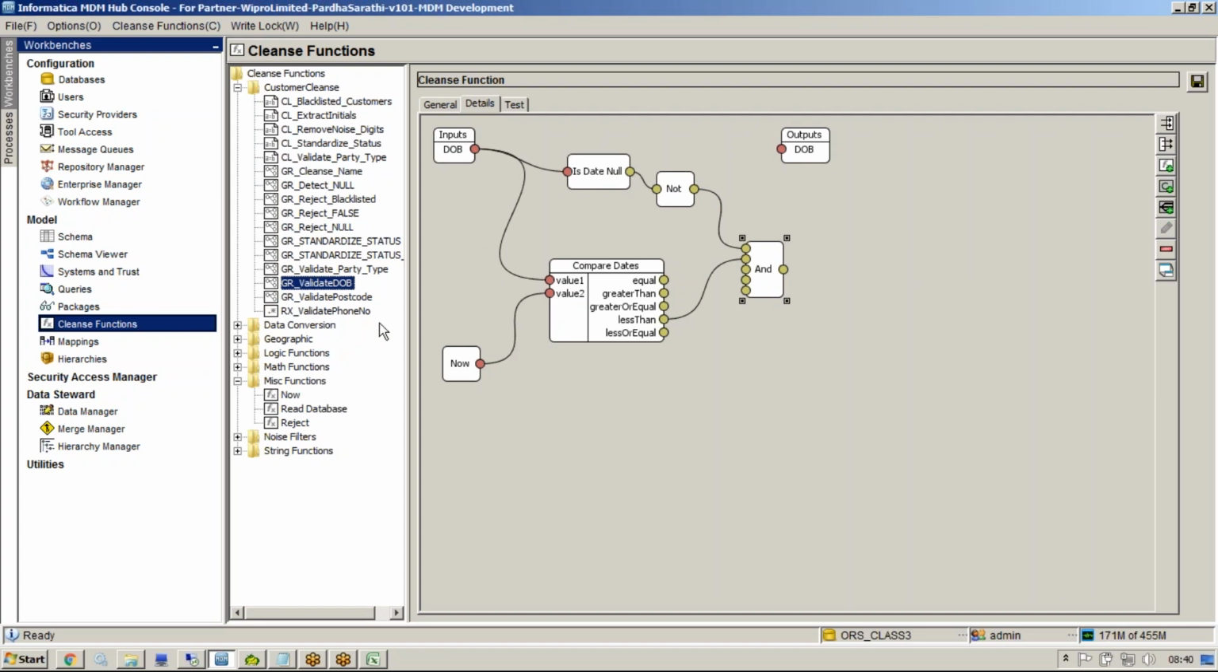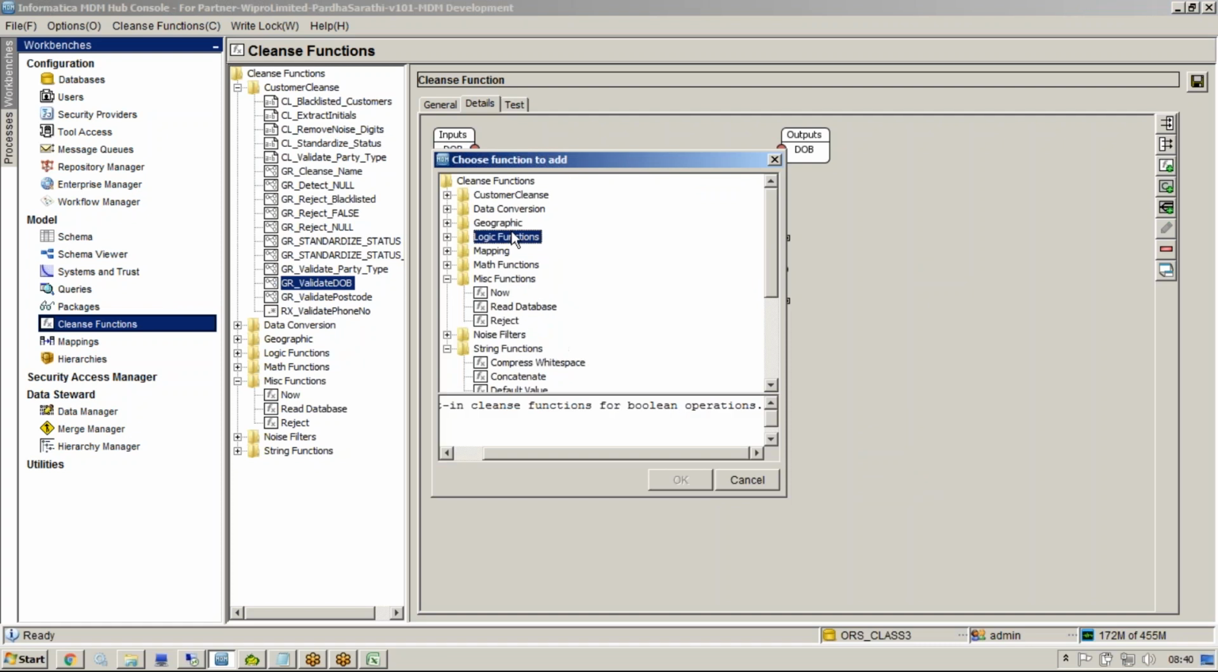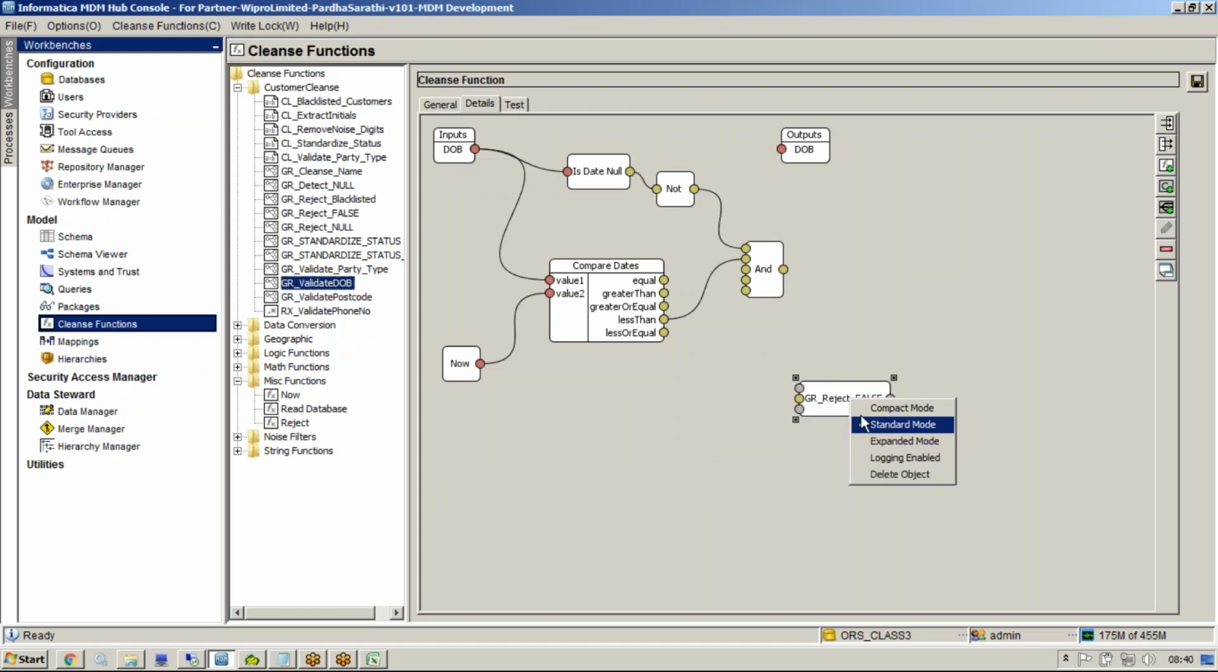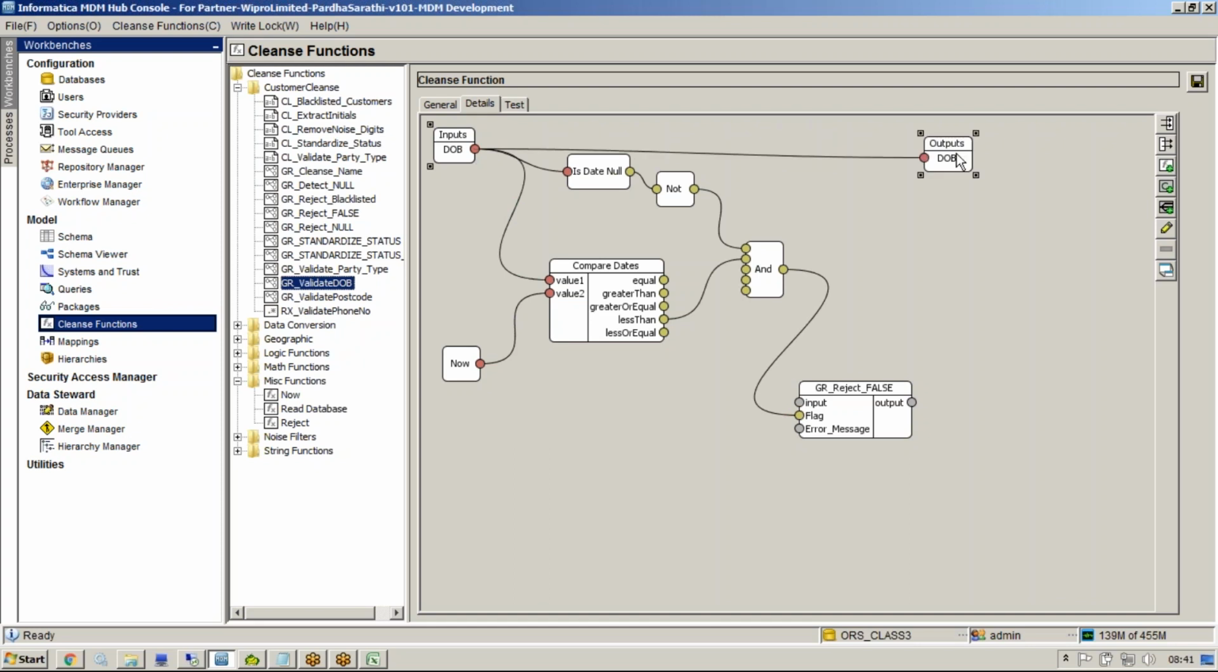So I think we can use this function that we created, reject false. So add that, add function. That's the reason why I created it. So reject false. So connect this to here. Then the input, I have a problem with the input, can't connect it because the data type is different. That's okay, I'll just directly put it here because I just want to validate it. Otherwise you can go and change this and create one input for date and all that, you can do it.